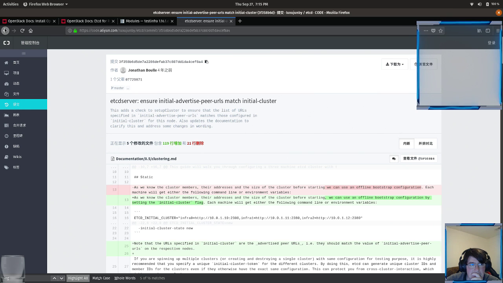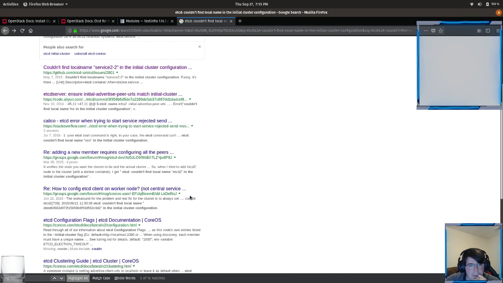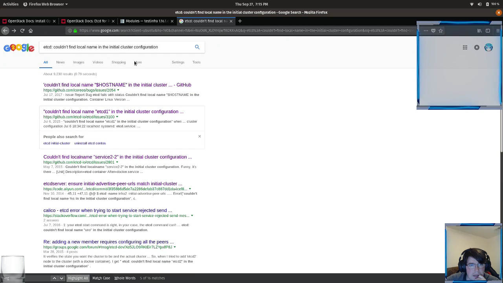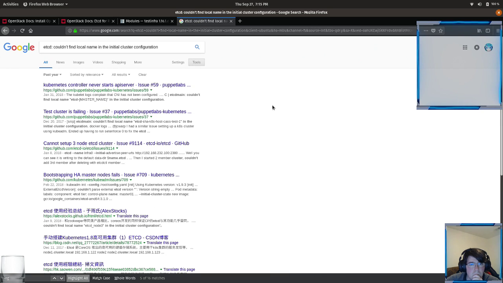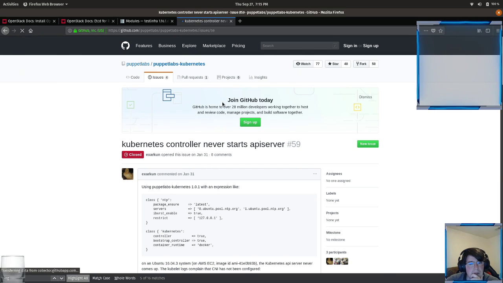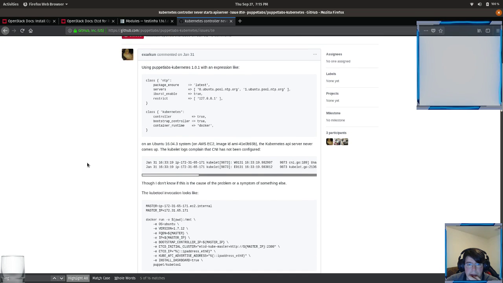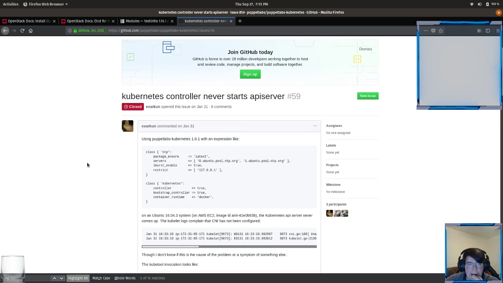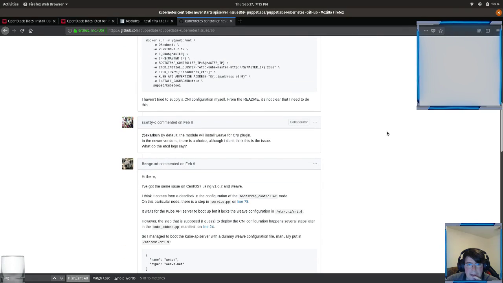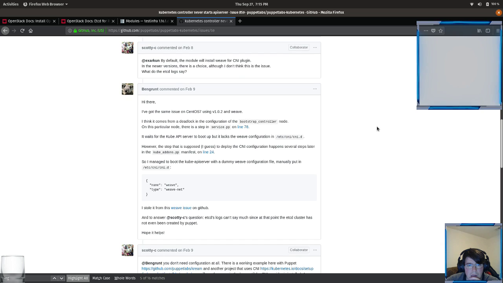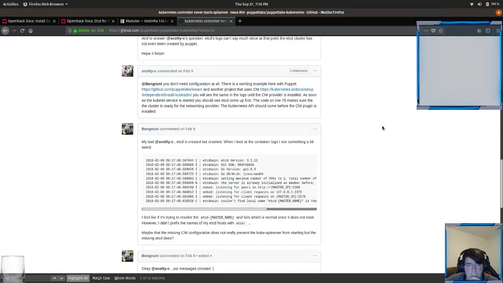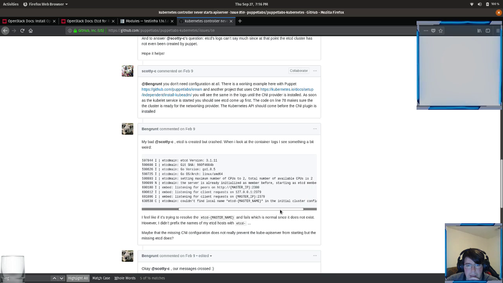Why is there Chinese? Let's see. Is there anything recent? Let's try filtering that. When in doubt, look for recent. Past year. All right, so looks like Kubernetes. Puppet Labs Kubernetes has a similar problem. What did they do? And they closed it. Undefined name. Okay.